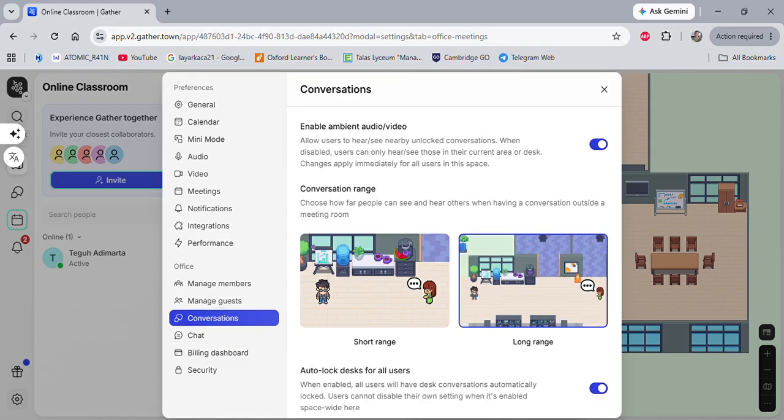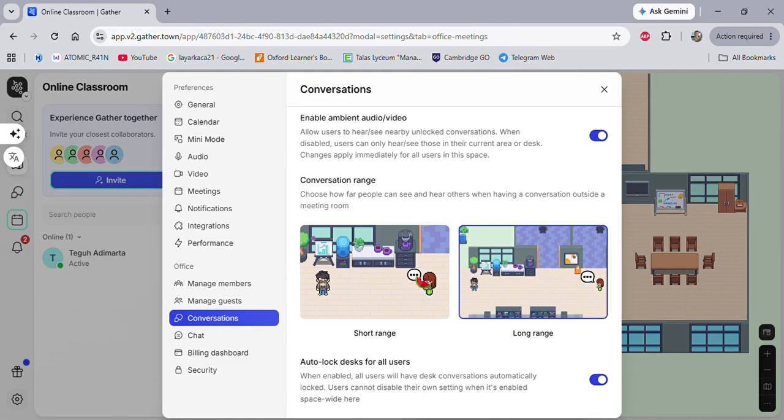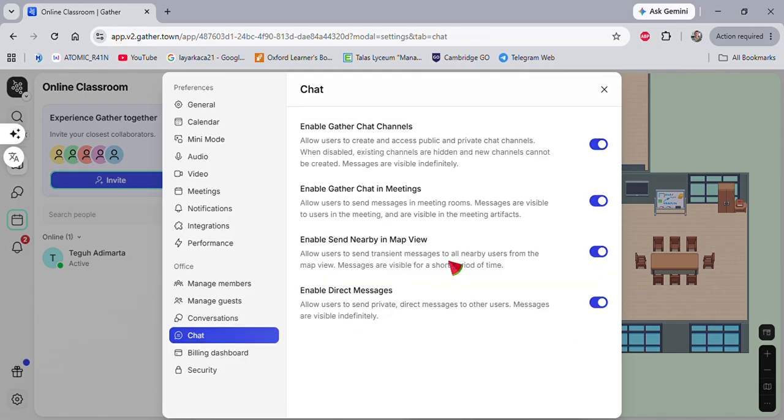And this will be like the conversations. As you can see, if they are talking, then you can see the speech bubble. If not, then there will be no speech bubble. And then this is like the chat.